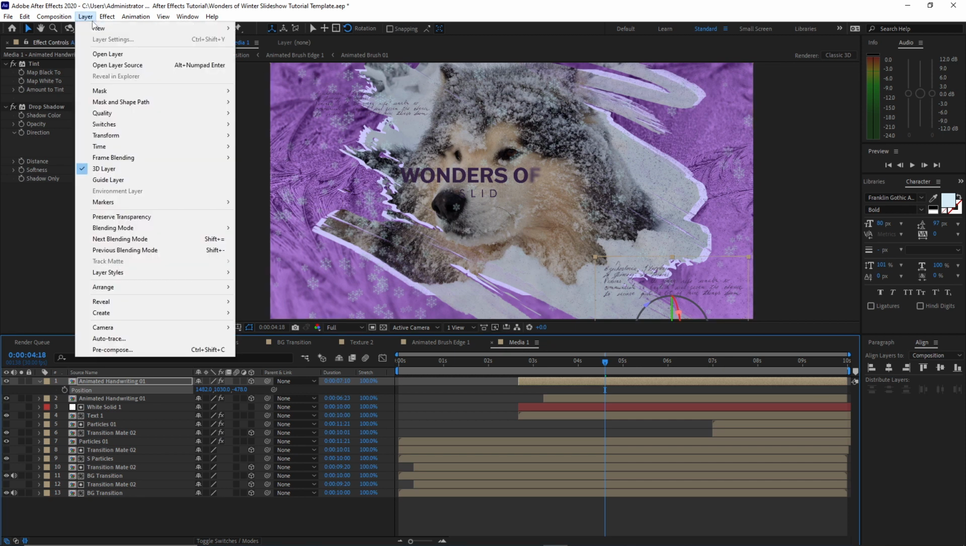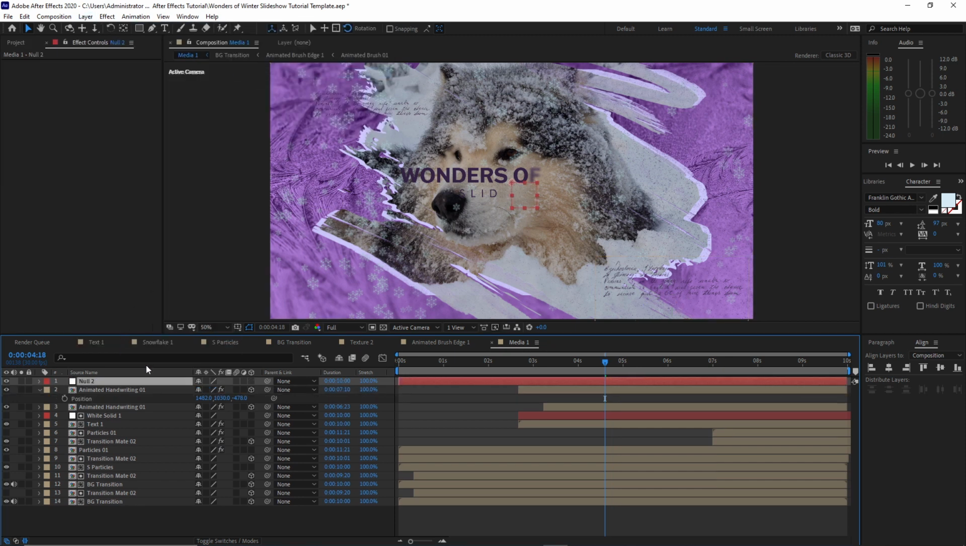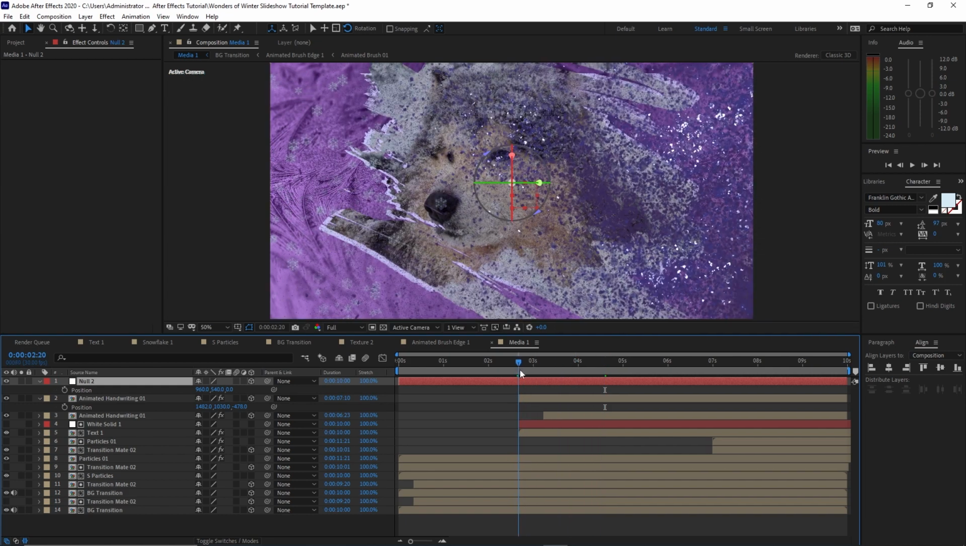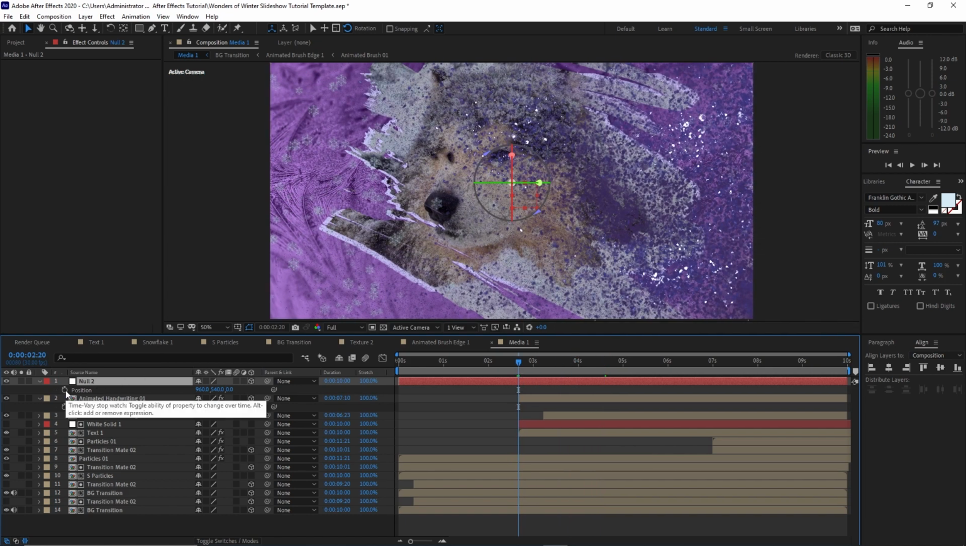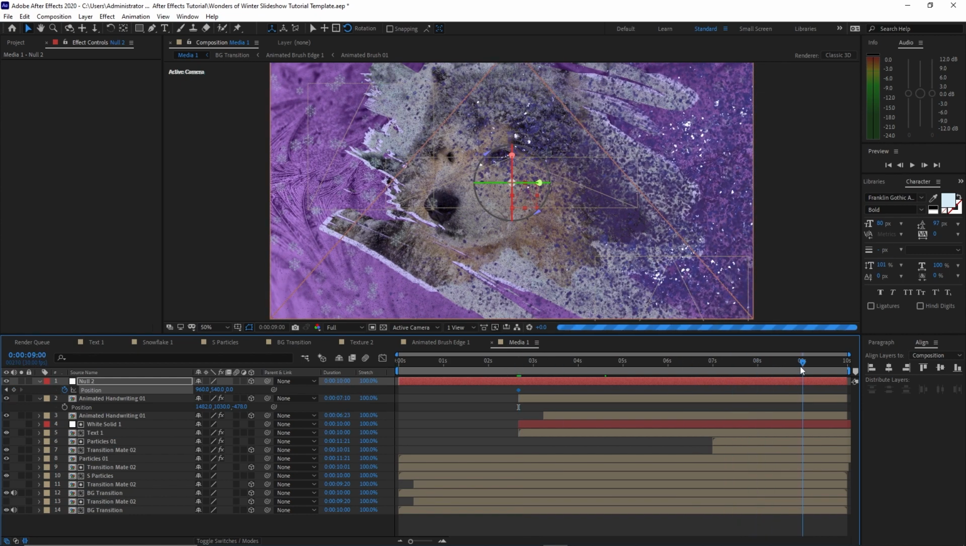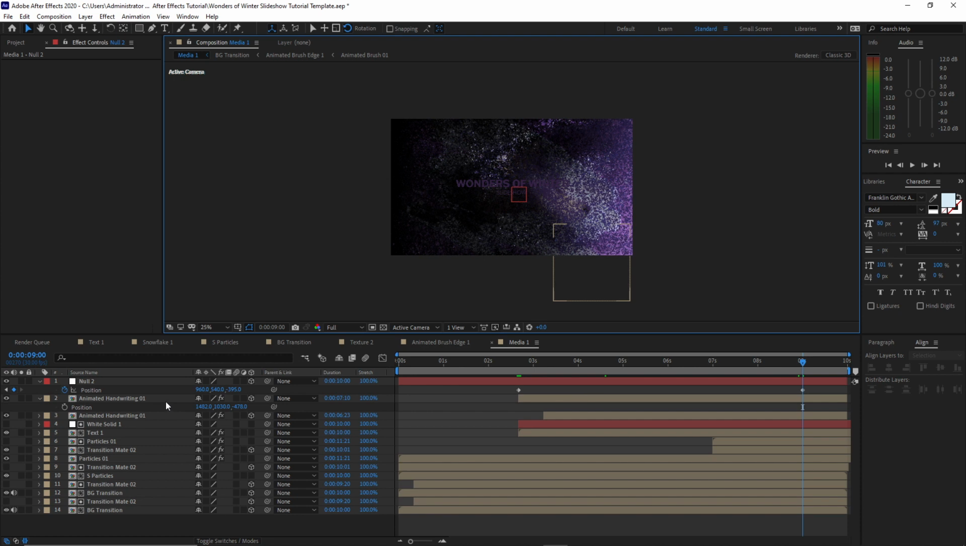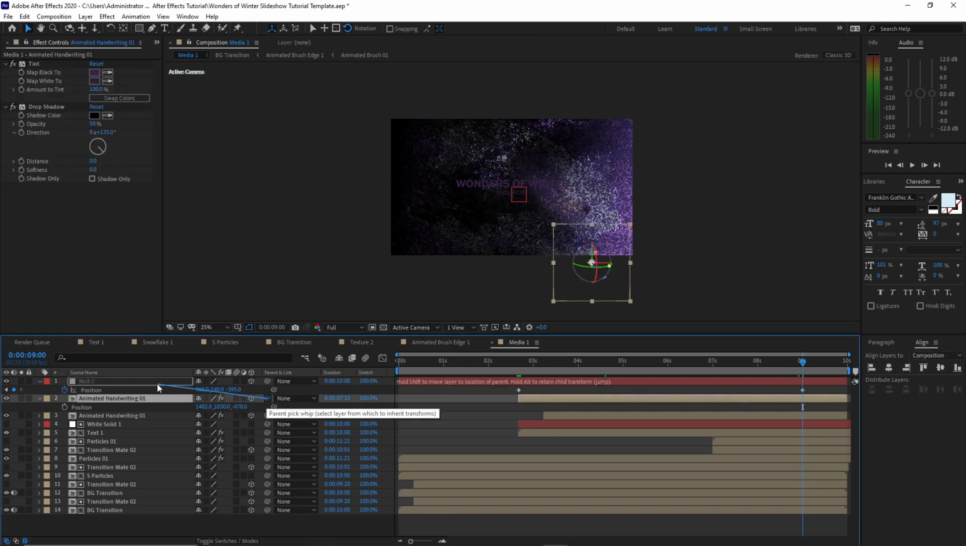Now I'm gonna go to layer, create a new null object. I will enable the 3D layer on the null object. Press P on my keyboard for the position, move my blade to 2 seconds and 20 frames. Create a keyframe by hitting this stopwatch on the position. Forward your blade to 9 seconds duration. Change this Z position closer to the camera. So I will just type -395. I will highlight this animated handwriting one just below and parent it to that null object.